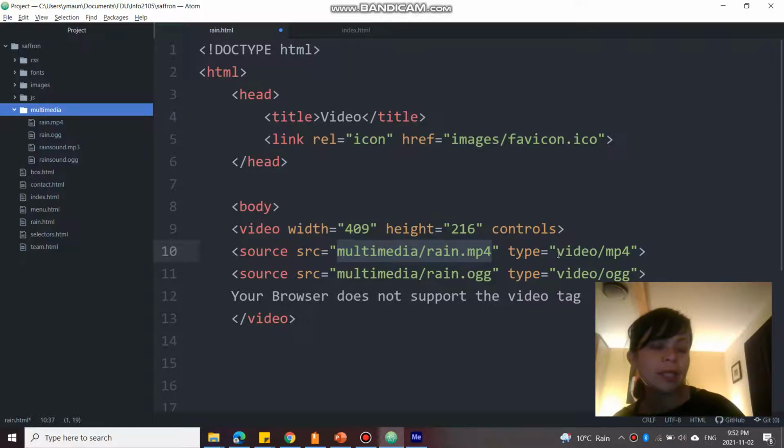multimedia/rain.mp4, and the type for that is video/mp4. Okay, so the second source is source, and the file path is multimedia folder and rain.ogg, which is this one, and the type is video, and it's the OGG type.